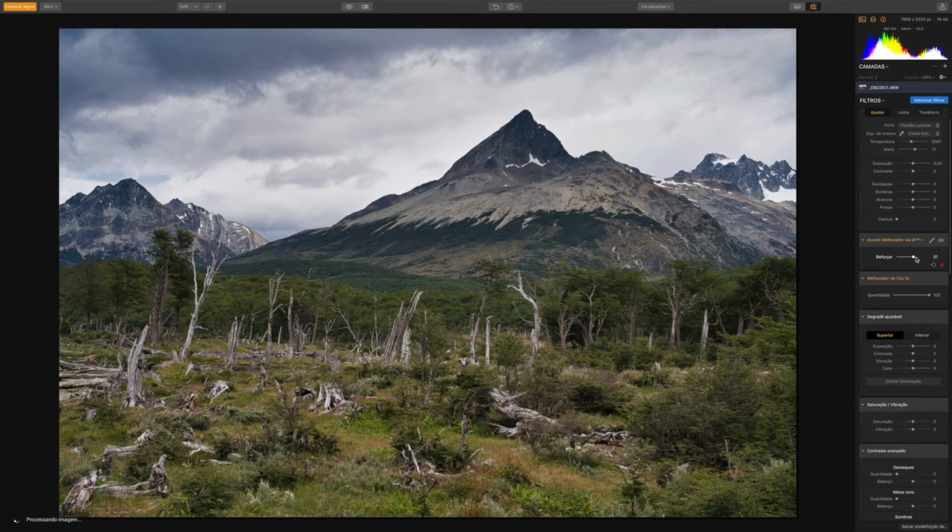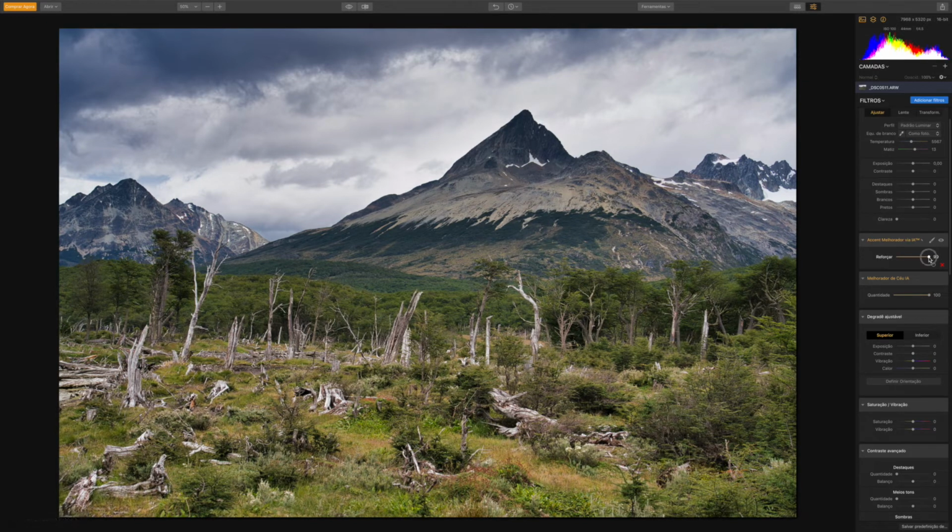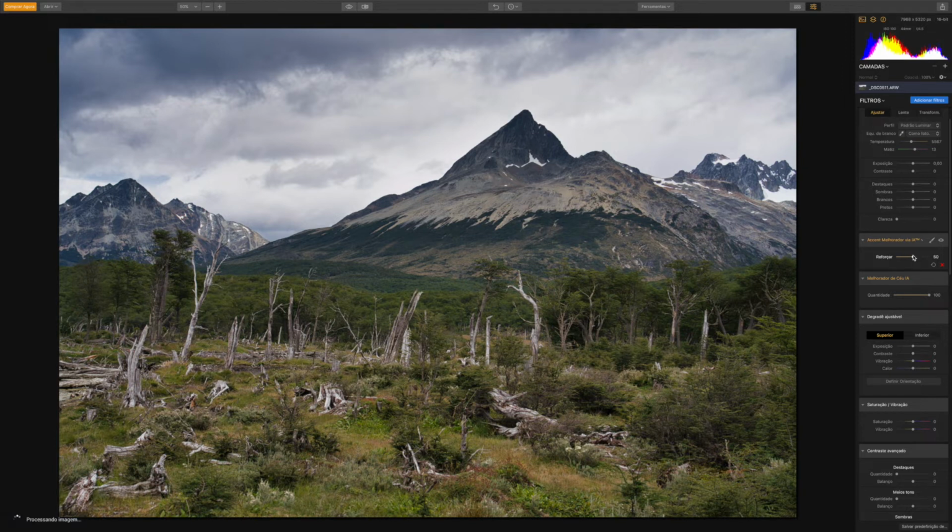You have also here the accent improvement via artificial intelligence, and what this does is it will correct your photo without you needing to correct the exposure, the colors, etc. You can also put it at 100%, or if you think it is too much, you can slide down and put it at 49%, 30%, 10%, as you like. Well, so now if we want, we can have our photo completely edited, and you just need to export.